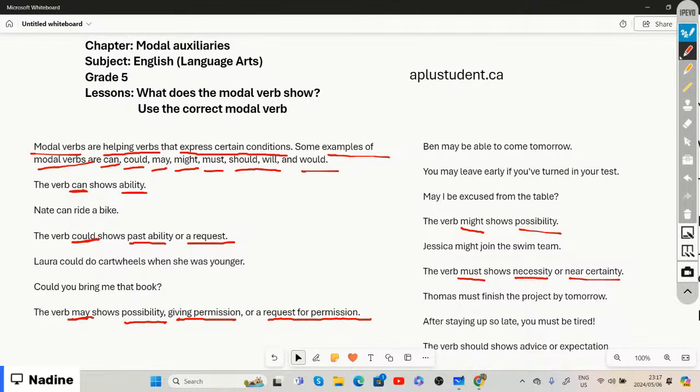Or we can say, after staying up late, you must be tired. Either we are certain or almost certain that since I stayed up very late, I am extremely tired.